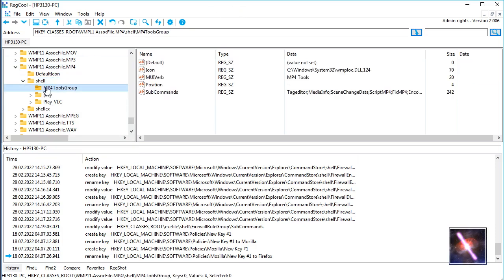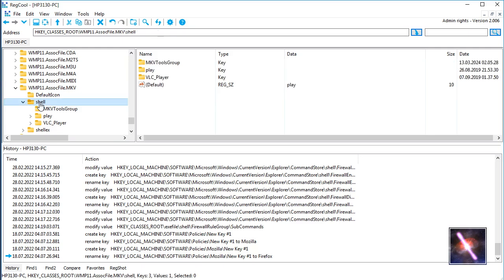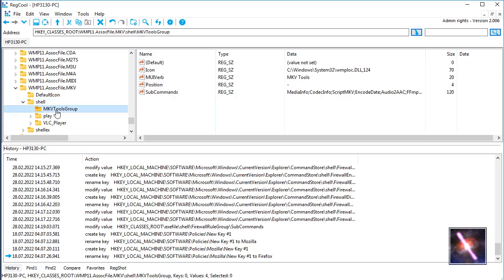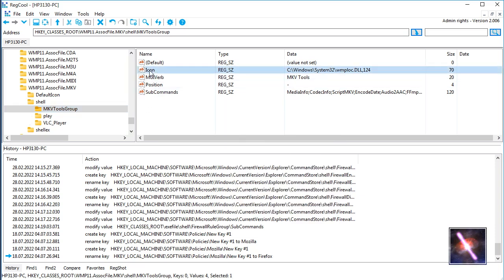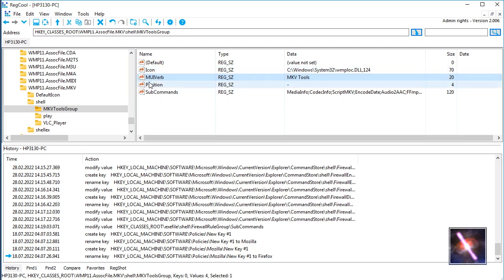Here it is. Basically go to shell, then right click and new key. Then we would make some kind of descriptive name, MP, that's actually MP4. Let's go to MKV. Go to shell, right click, new key, and make it something descriptive, MKV tools group. So here's what you enter, and these are all new string values. Add an icon, and make sure they're exactly how you see them, with the capital and the lowercase.